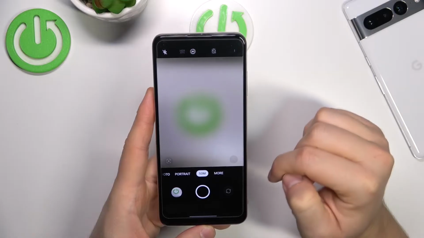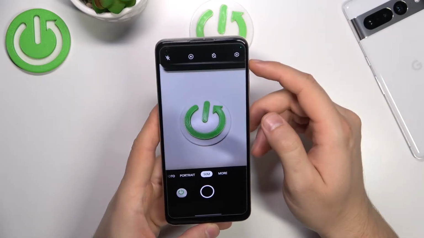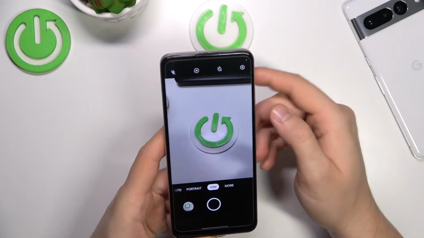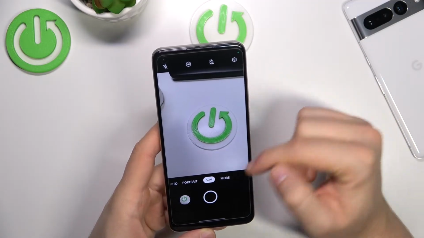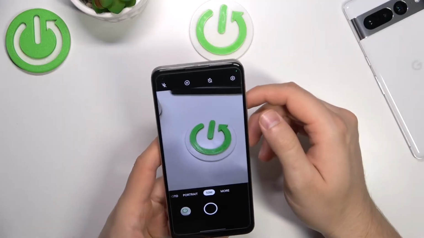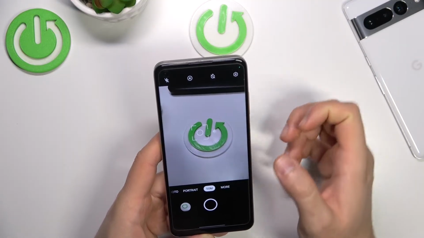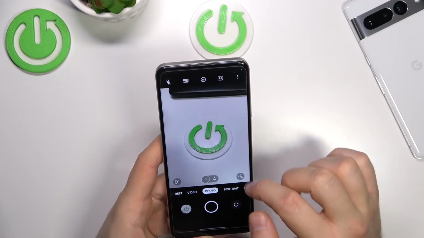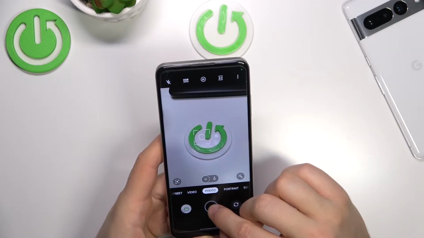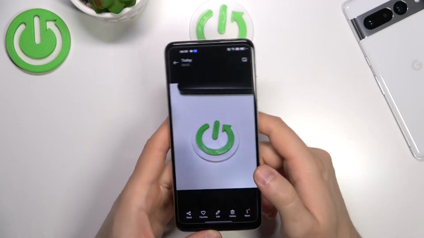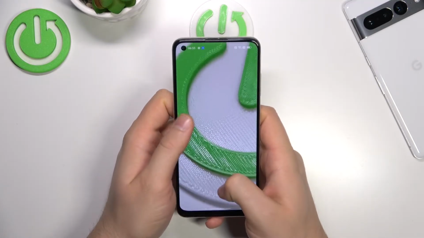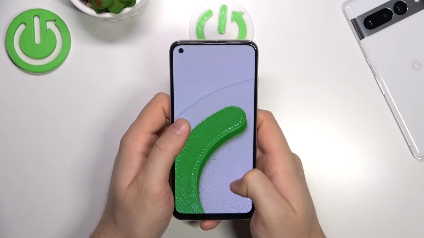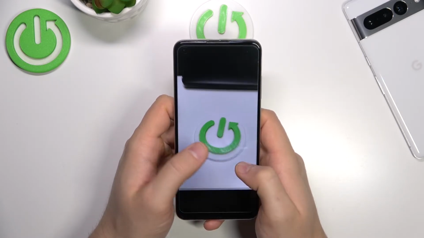So when you go for the 50 megapixel mode, we can get more details on the photos. So let me just show you how it works. Let's make 2 photos, one with this 50 megapixel mode and one in the normal mode. Okay, let's zoom in and take a look at the details. That's how the normal photo looks.